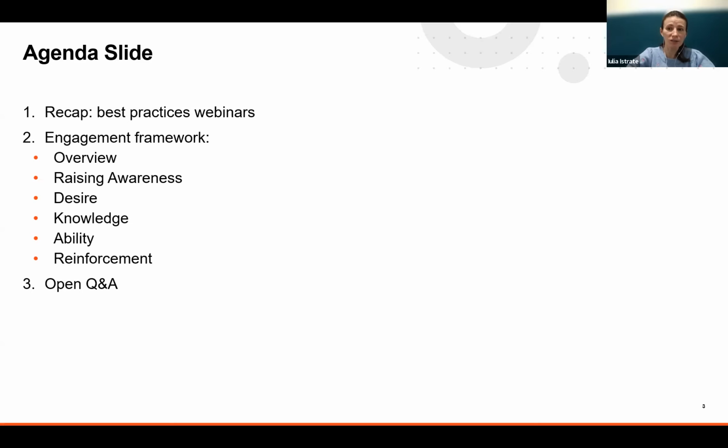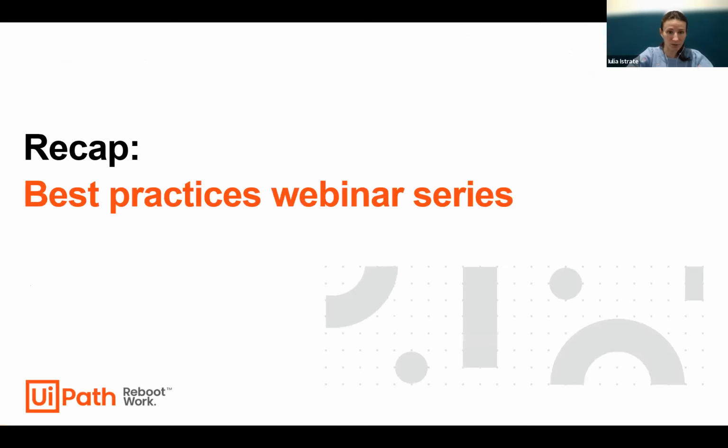But you'll see that some parts that we presented previously might also be useful in understanding what we are proposing as a framework for enabling and engaging with your users while they are contributing in the automation program via the Automation Hub part. This engagement framework that we're going to focus on today will start with an overview and then go through 5 different phases relevant for this framework. And then we're going to close with the Q&A part.